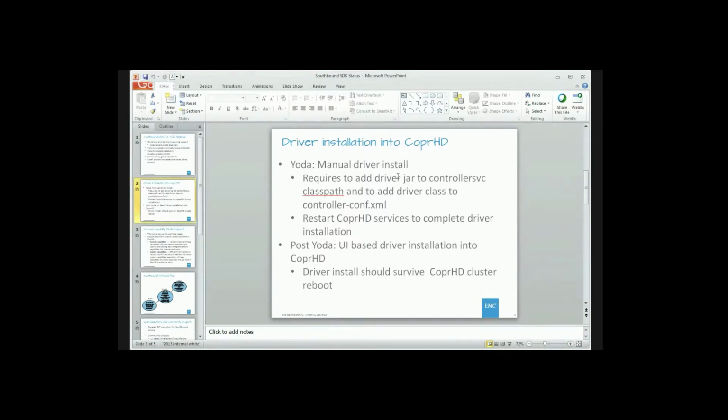Driver installation into CoprHD. Okay, and you talked through that one already. Yes, I already talked about that. It's like manual driver install, that's what we have now, and post Yoda we plan to have UI-based driver installation into CoprHD, and the goal is to have a persistent way to install this driver so it survives CoprHD cluster reboots.